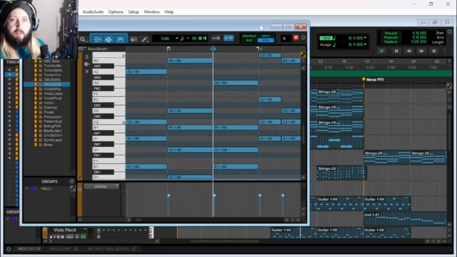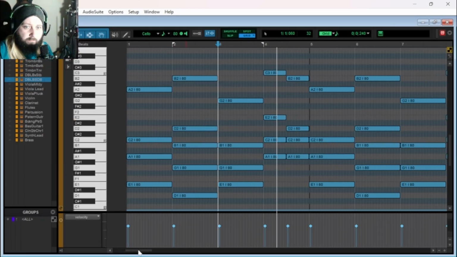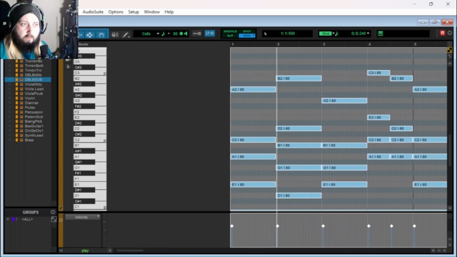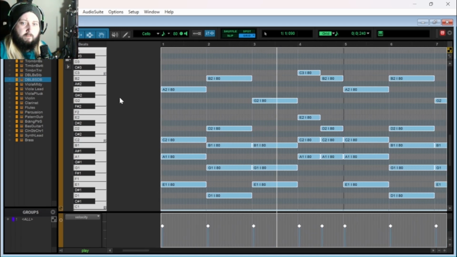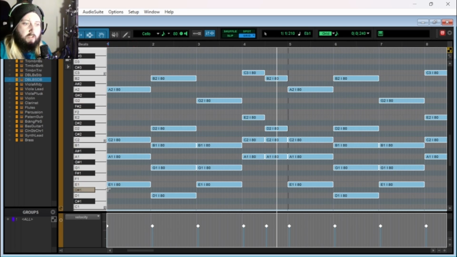So, yeah, the basic chords in here for the cello. We'll play at the beginning. So we've got your basic low E, D, E, but then we've got some additional B's up here.